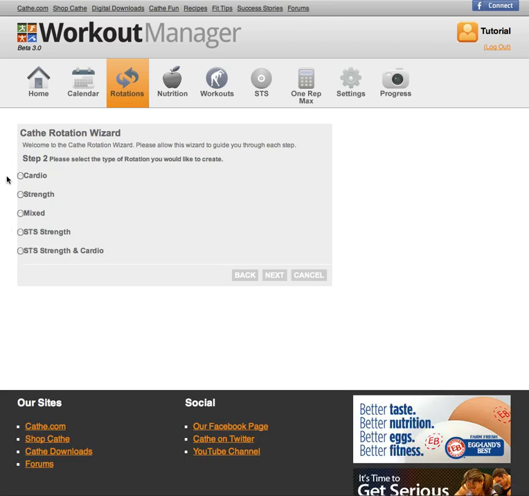If we know exactly what type of rotation we are going to make, we click Cardio, Strength, STS Strength, or STS Strength and Cardio. If we'd like to mix and match from all of these sources, then we'll choose Mixed, and we will have the freedom to use whatever workouts we like. We're going to select Mixed for this example, then click on Next.